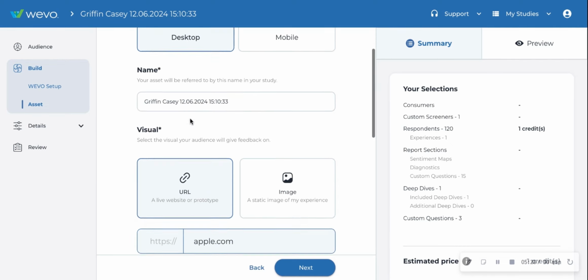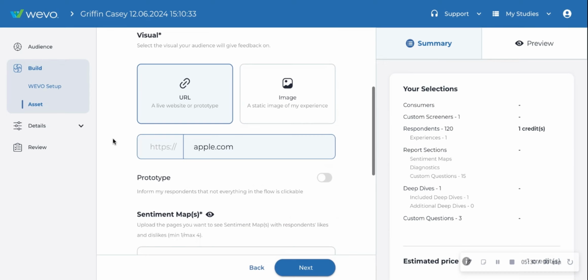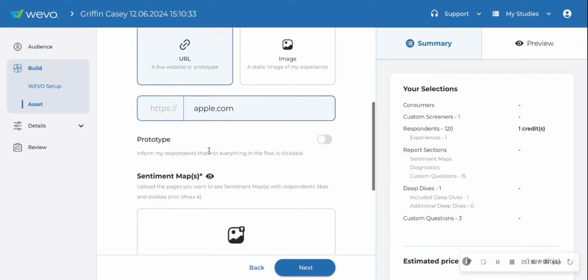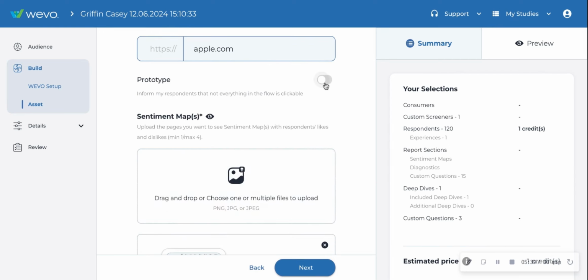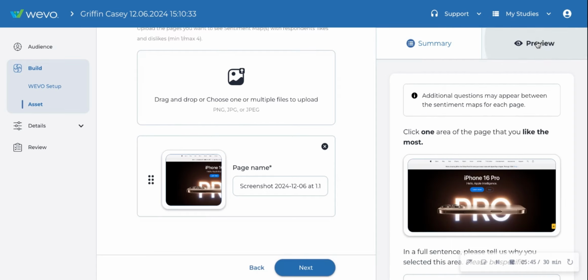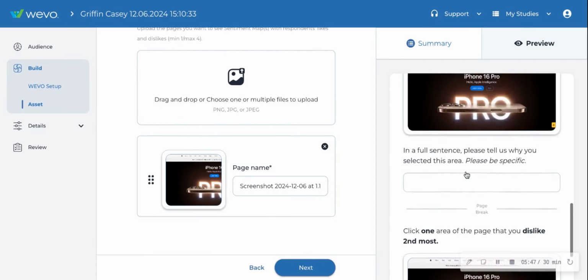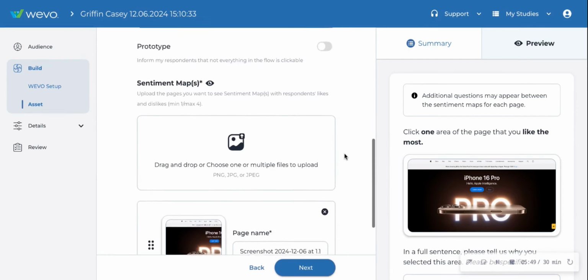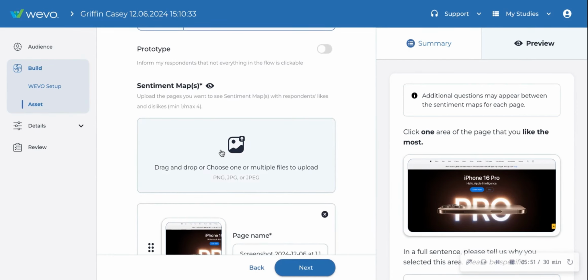You could see here desktop or mobile. You can name the study and the asset. You can then say, this is a URL or this is an image, very self-explanatory what you're dropping in. For this, I put apple.com. I'll let the team know if it's a prototype, if we need to worry about clicking around on like a Figma, for example, and then we can move on to the next piece. Again, you'll see everything here on the right side as someone's going through, and you're going to see what the sentiment map would look like, what the questions would look like for the participants of this test.